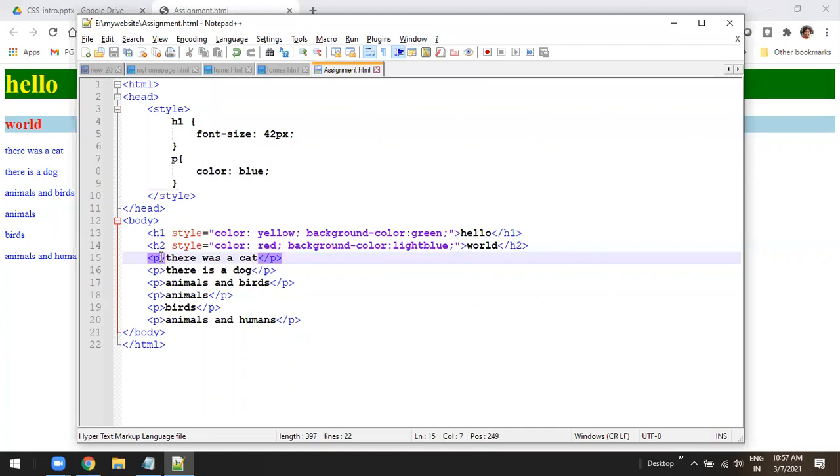If we want the font color blue for the first 3 p elements, what we can do is add a class. Class is written like this, class is an attribute. Whatever you see in red color in Notepad++ is an attribute. Style comes in red, isn't it? That is called an attribute. Class is an attribute.